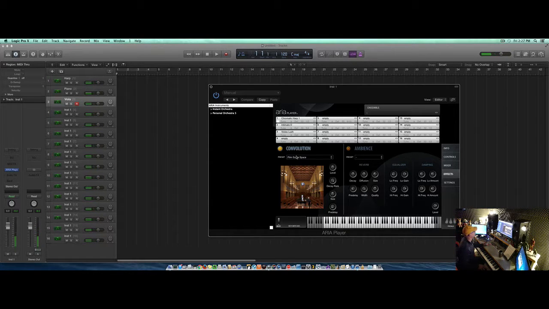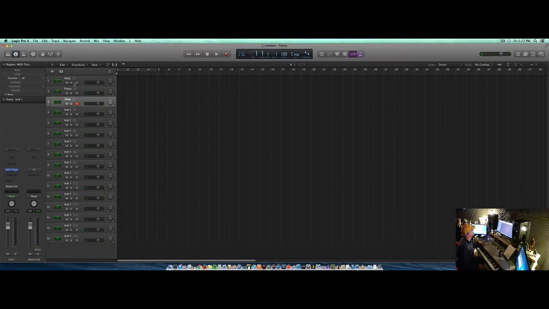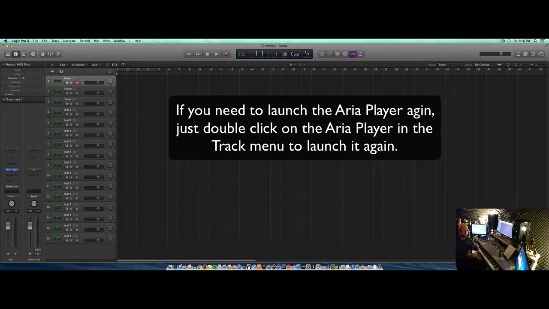So there it is. Now, you'll notice that when I'm on any track here, the ARIA player is automatically loaded into the track. This saves a lot of memory and RAM, because you're only loading one instance of ARIA instead of 16 separate instances. So it's good to do this. And when we talk about Kontakt, we'll be doing that as well.